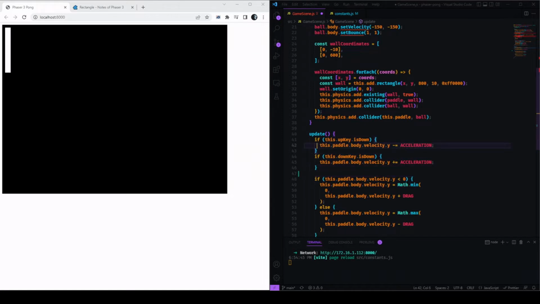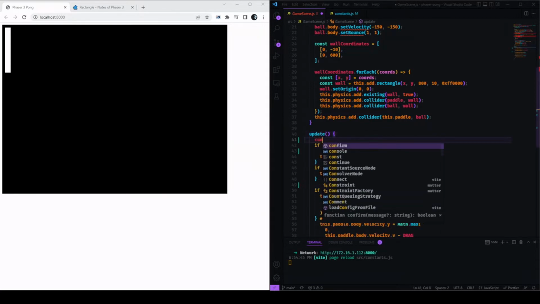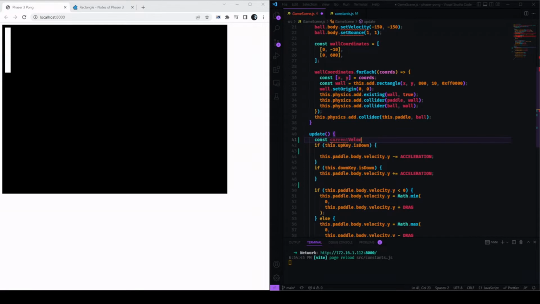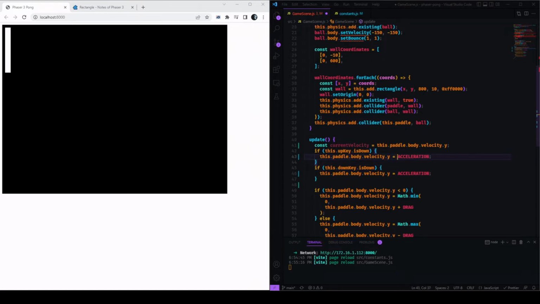So I'll do something like const current velocity equals this thing. So now we have current velocity, and now we can say that our velocity equals. When the up key is down, it means we're going up, which means we want to decrease our speed because 0, 0 is at the top left.